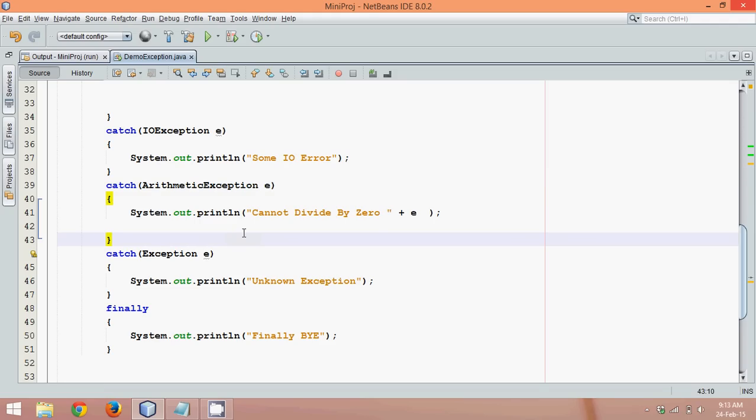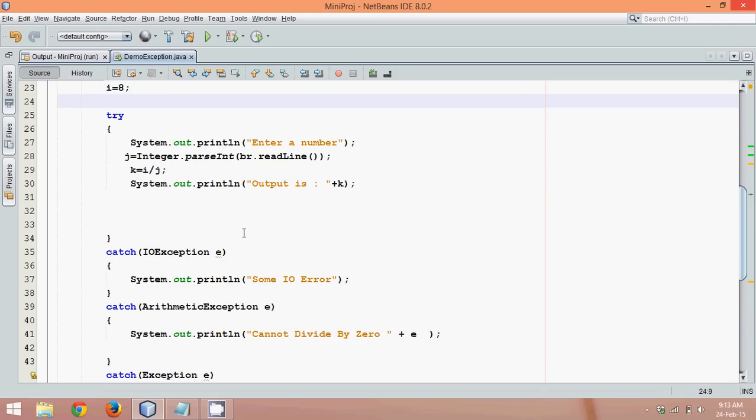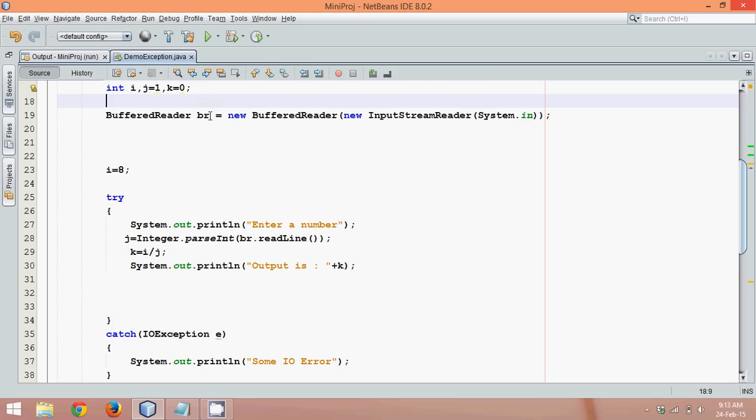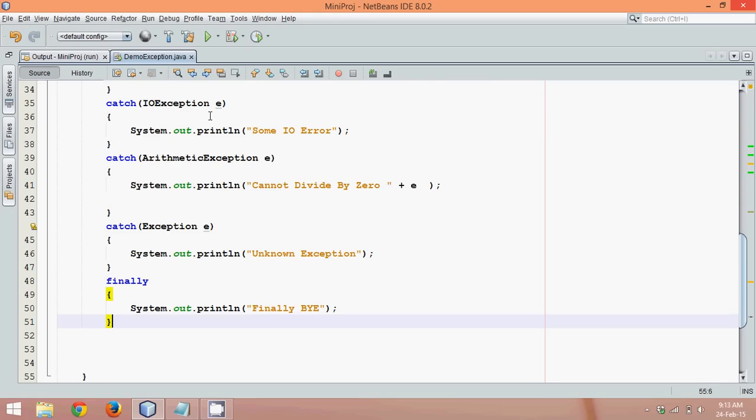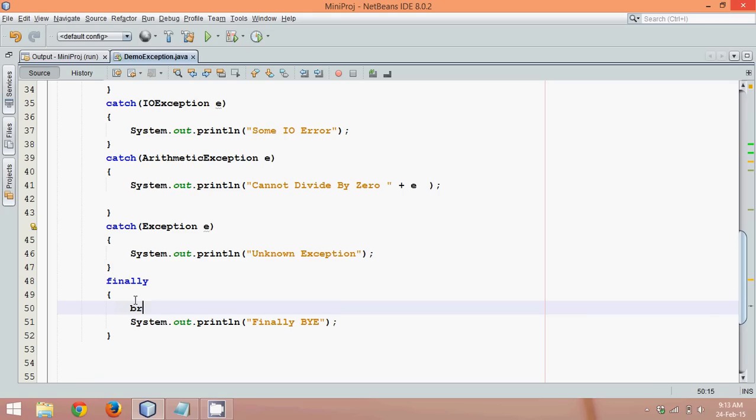Now where is it useful? Let's say you are trying to use some resource, like in this scenario we are using a resource which is br, and unfortunately this is a resource we should close. So what we can do is, in finally we can say br.close. So you should always close the resources you are using.